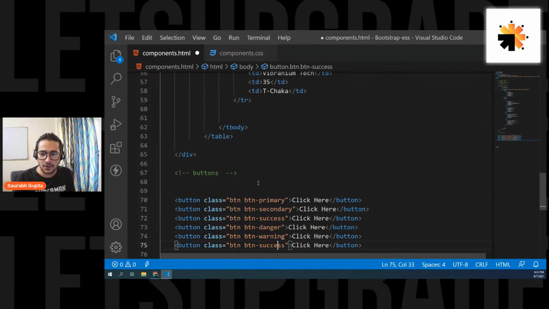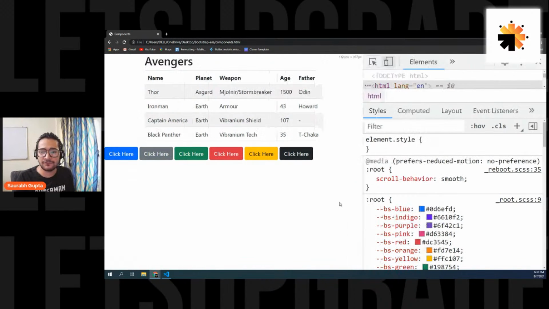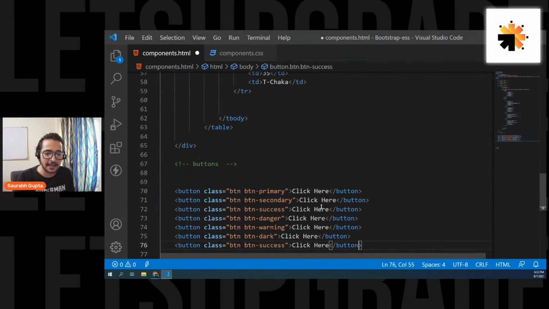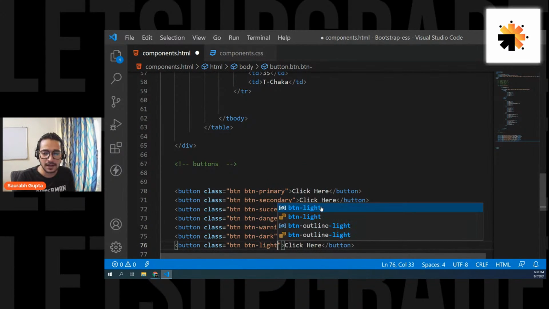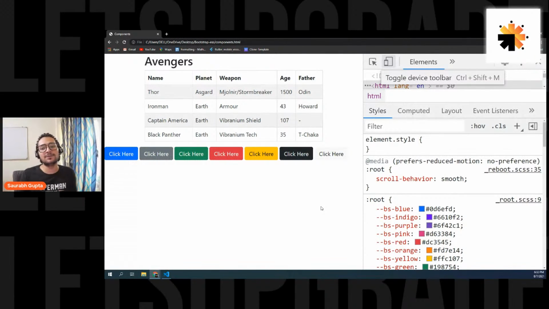Now you also have something called dark, if you want a black button, like a dark button. So if a dark, here we go. And finally, you also have one more that is light. So you can simply go here and put up light. And here we go. So these are all the button colors that you can simply use in your Bootstrap.